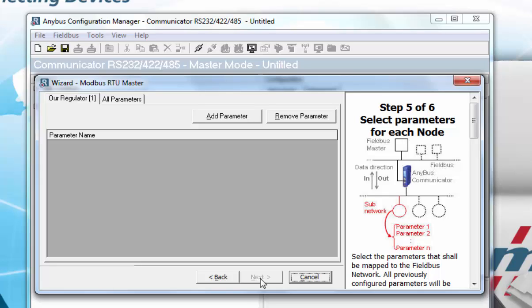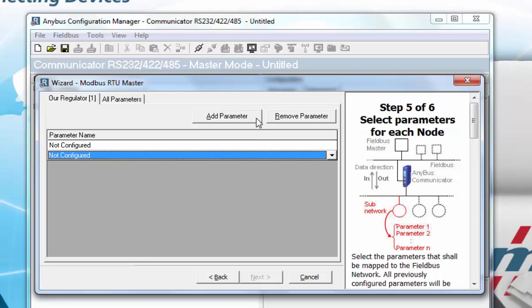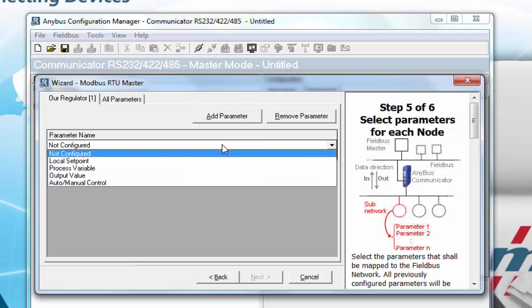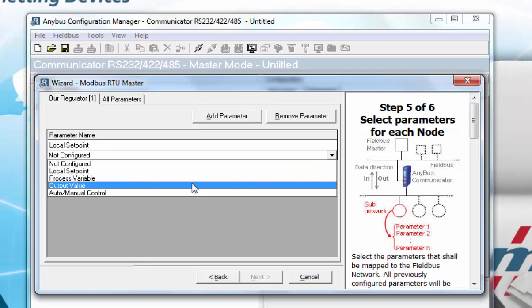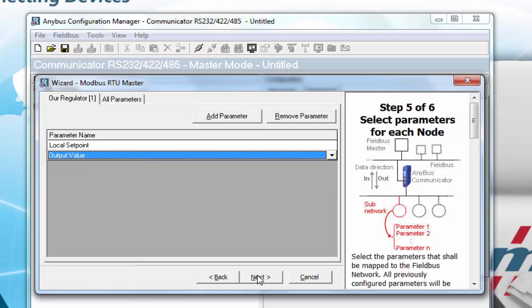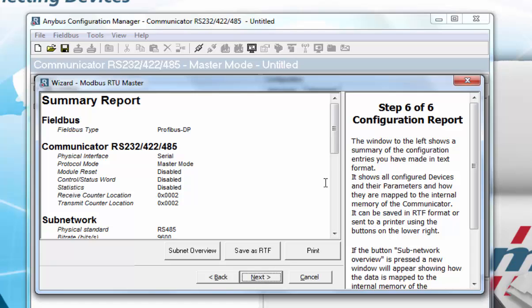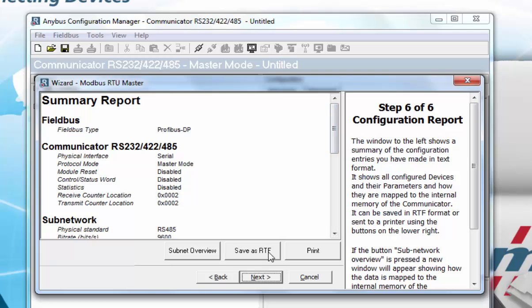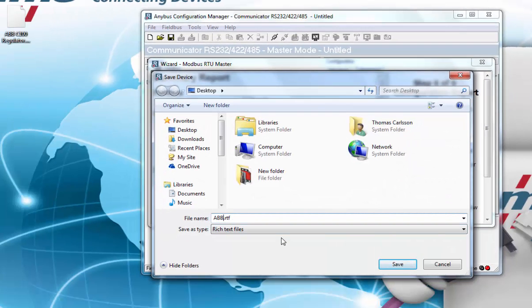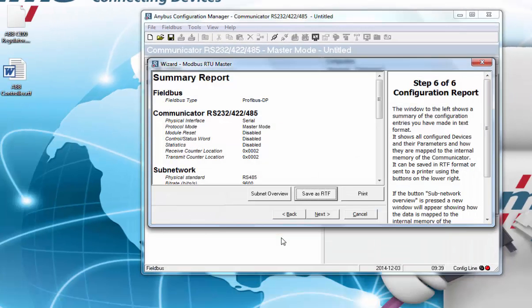For example, I can choose to use only 2 of the parameters I specified earlier. To do that, I click Add Parameter twice and select 2 of the parameters I've set up previously. Let's say local set point to be able to write to the device, and output value from the device. By clicking Next, I get to the last step, which is a summary of my configuration. I can save this to my computer to document what I've just done.